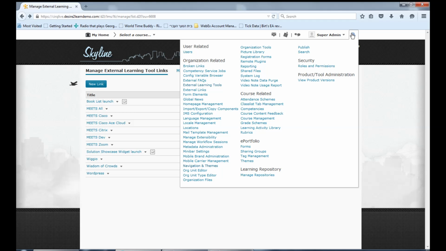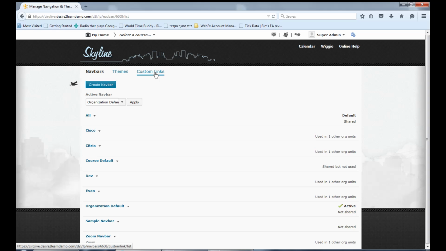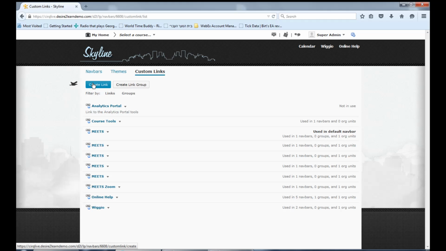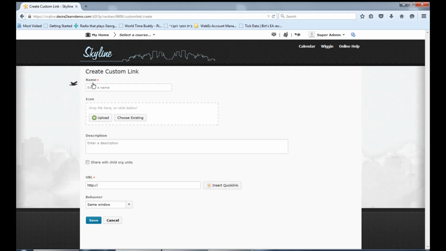When logged in as an administrator, select Navigation and Themes from the Admin Tools drop-down on the top right of any page. Under the Custom Links tab, click the Create Link button. For a name, enter Meets. Select the Share with Child org units checkbox.